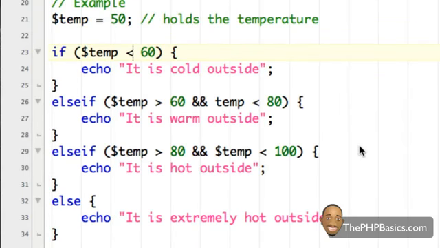So that does conclude this tutorial, and hopefully now you have a better or new understanding about PHP else if statements.